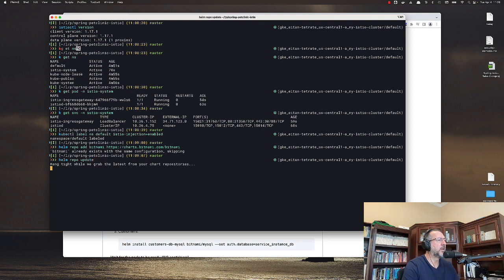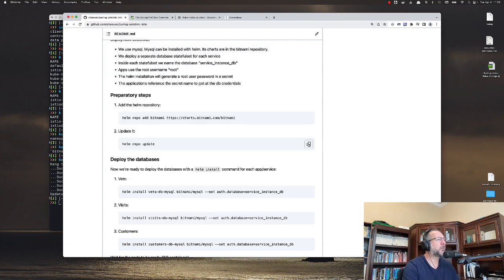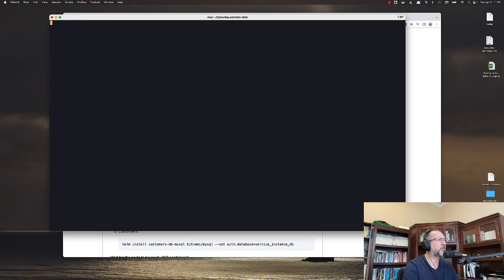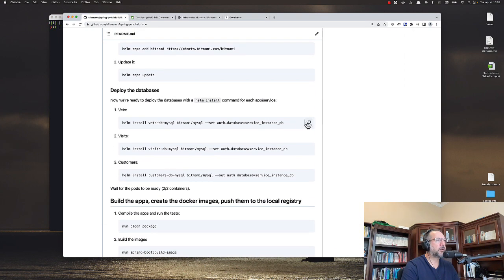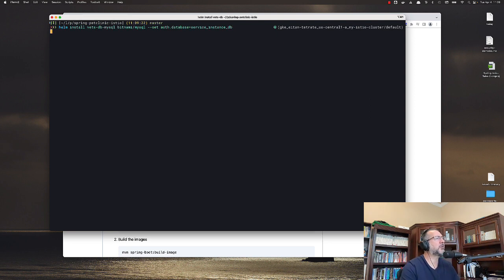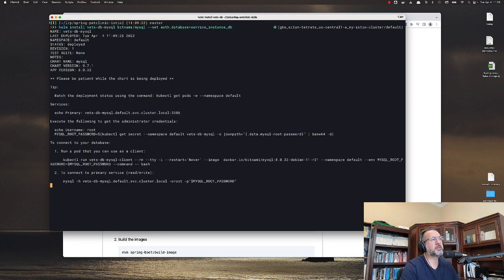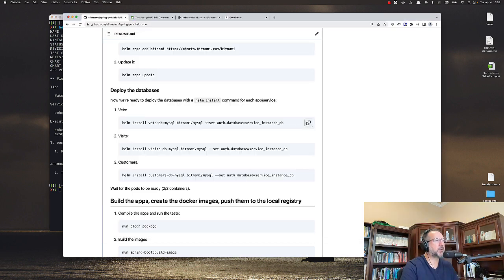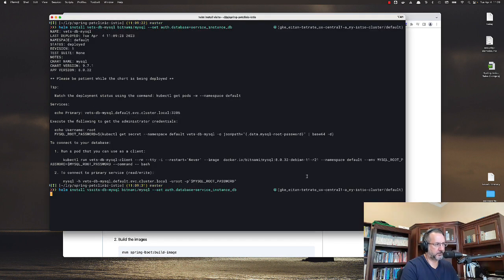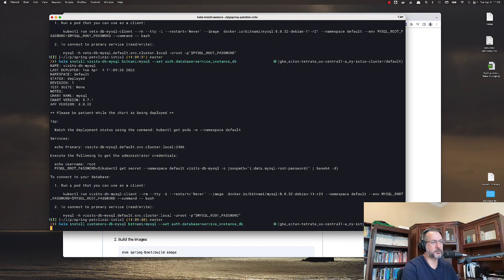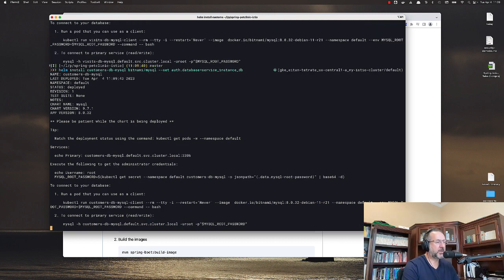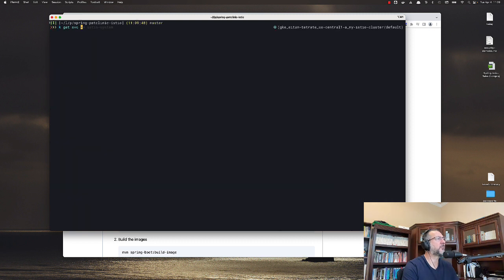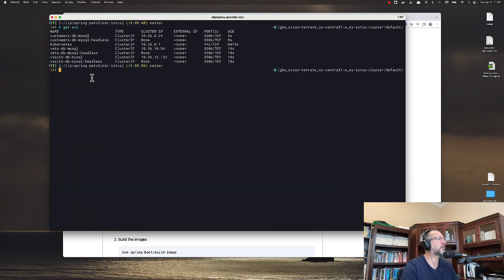So I'm basically adding and updating my Helm repo. The Bitnami repo has a MySQL Helm chart, and I just do a Helm install. So the only thing I configure here is the name of the database. It's going to be called Service Instance DB. It's going to have that same name for each of these 3. Remember, these are 3 separate deployments of MySQL, so there's no conflict there in terms of using the same database name. So we're going to have 3 databases, and we're going to have 3 cluster IP services, essentially, that are going to be the endpoints to access the database. So you see the visits DB and the vets DB and the customers DB.